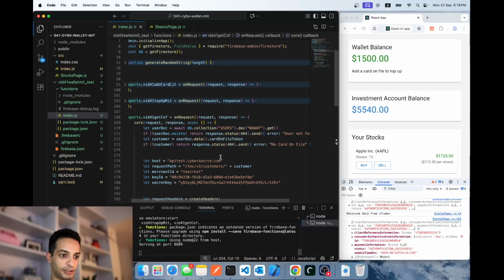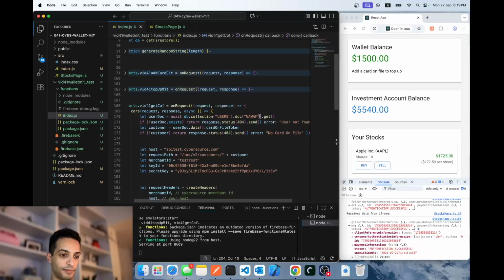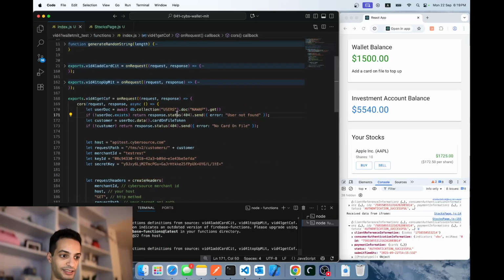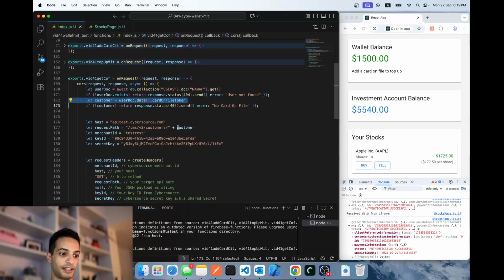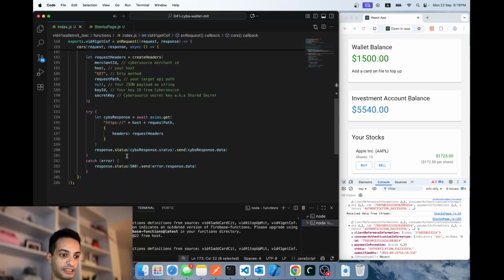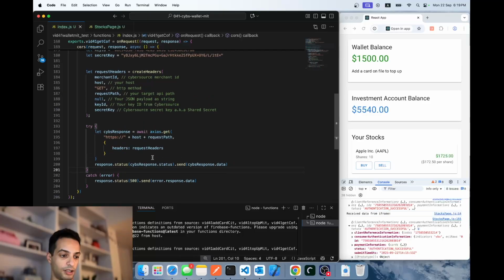So what I'm simply doing is that I'm getting my user document, and if the user document is not there, I just return user not found, 404. Then I check if that user has a card on file, and if he doesn't, I return 404, no card on file. And then I do the same thing. This is the path. This is the customer token, it just sits here. I'm getting that from my database again, setting up my headers, send the request, and then I return the payload back to the client side.